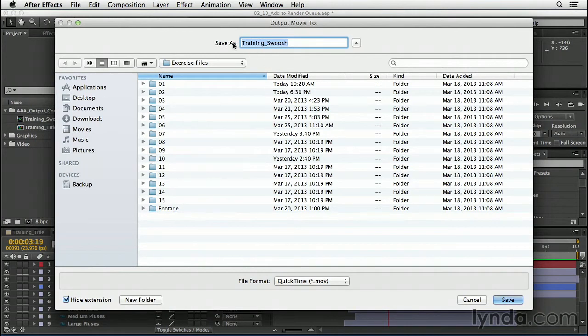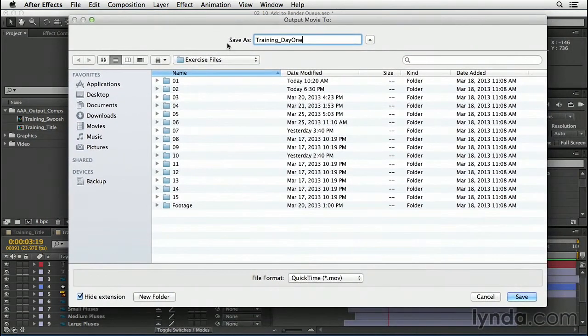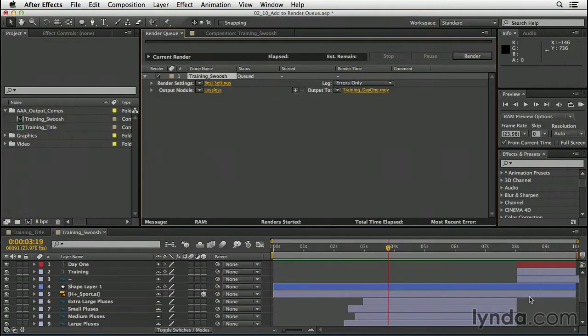Now, notice it assumed that you want to name the file the same name as your composition. Now, I know this bumper was called Training Day 1, so I'm just going to rename it Swoosh Day 1, making sure to leave the training underscore on there. Now, I've named my file. I've chosen where I want to save it. I can click Save. The two other main setting areas are the render settings and the output module.